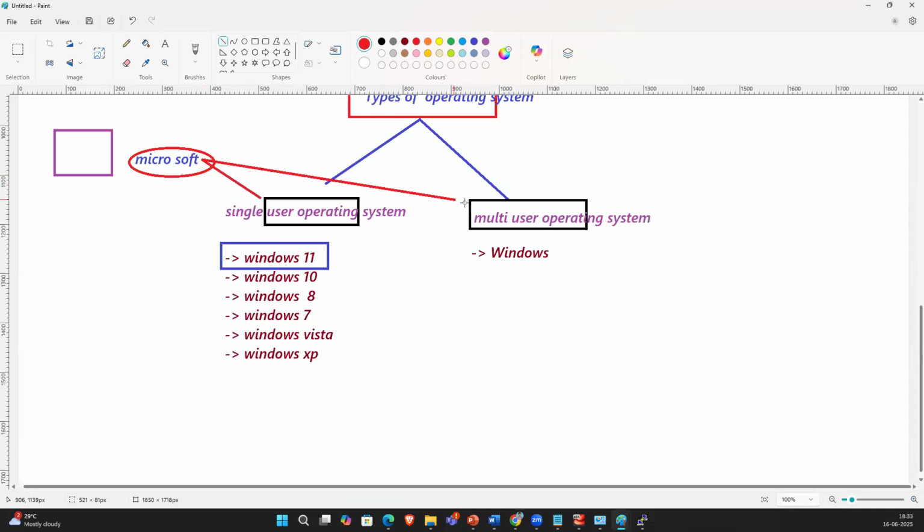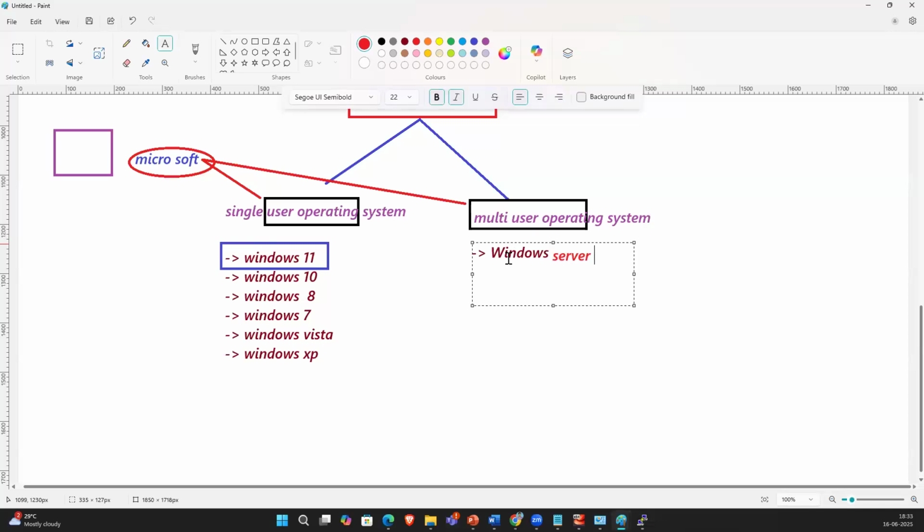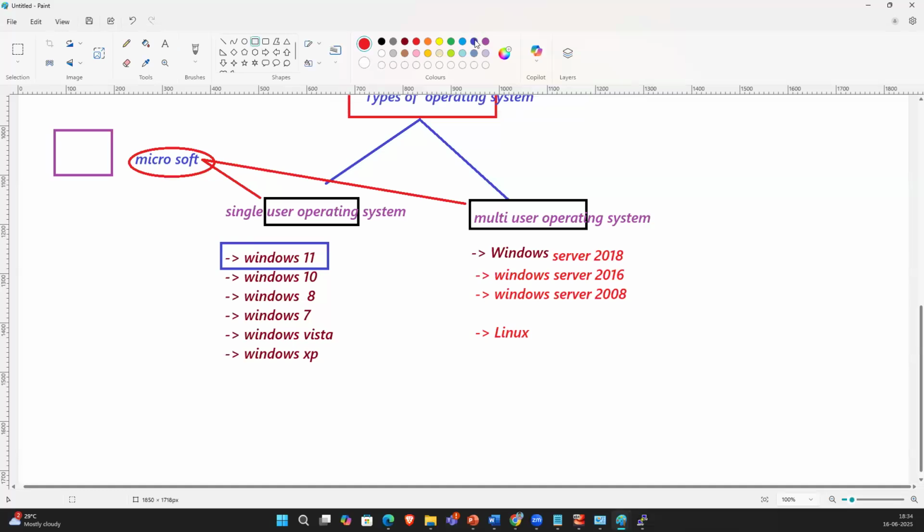So what are the single user operating systems, guys? Windows 11, Windows 10, Windows 8, Windows 7, Vista, XP. And the multi-user operating systems are those where multiple people can access at a time, right? So Windows Server 2018, Windows Server 2016, Windows Server 2008 or something like that. And Linux, guys. Linux is popular for multi-user operating system.